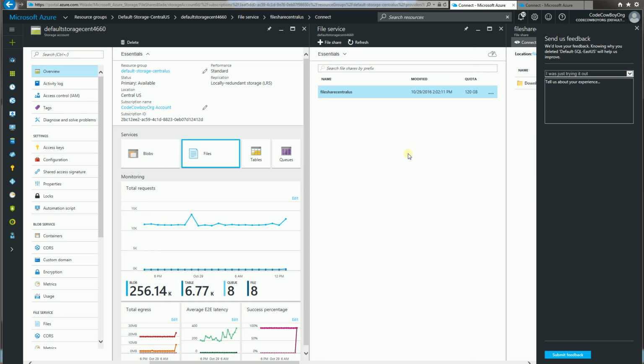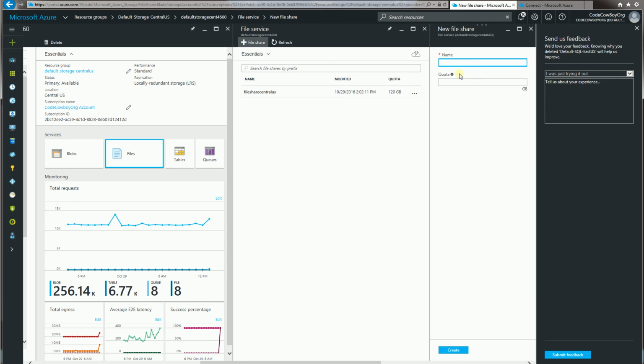So I'm going to demonstrate here how to create a network share without using a VM. So this network share will not be attached to a VM. If I go to my storage account and I click on files, you see I have a choice here called file shares. And if I click on file shares, I can name it anything I want.